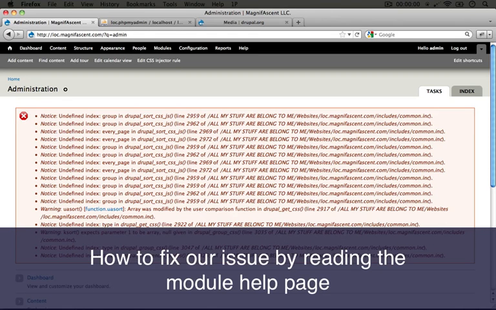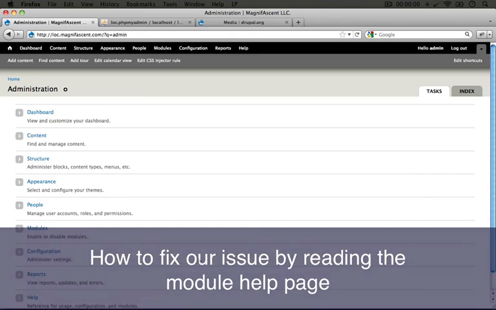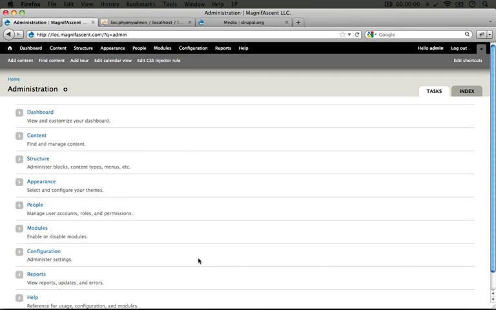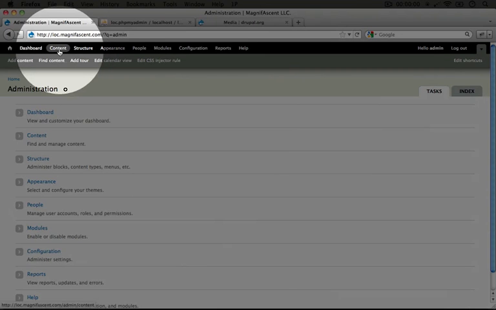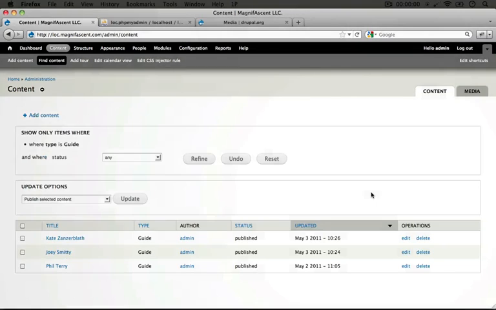So again, we get errors during our upgrade. Let's go ahead and refresh the page and see if the errors go away. Okay, they're all gone. Good. Now let's go back to the page where we've been having this fatal error and see if our upgrade made it go away. I'm going to click on Content, and then I'm going to click on the Media tab.